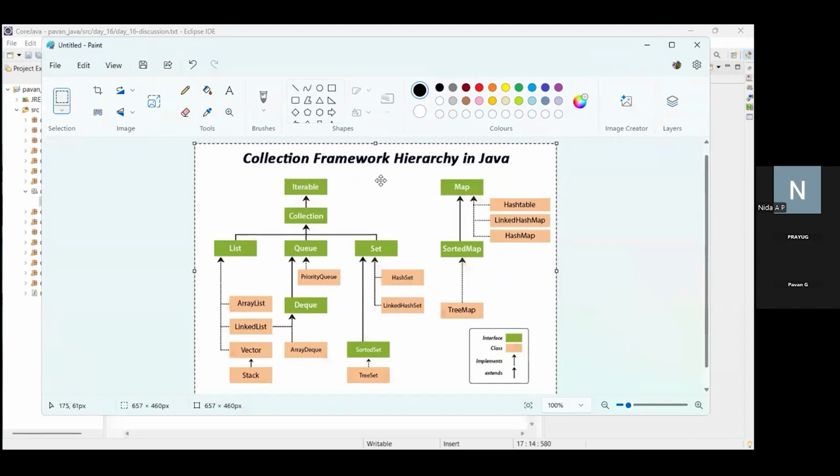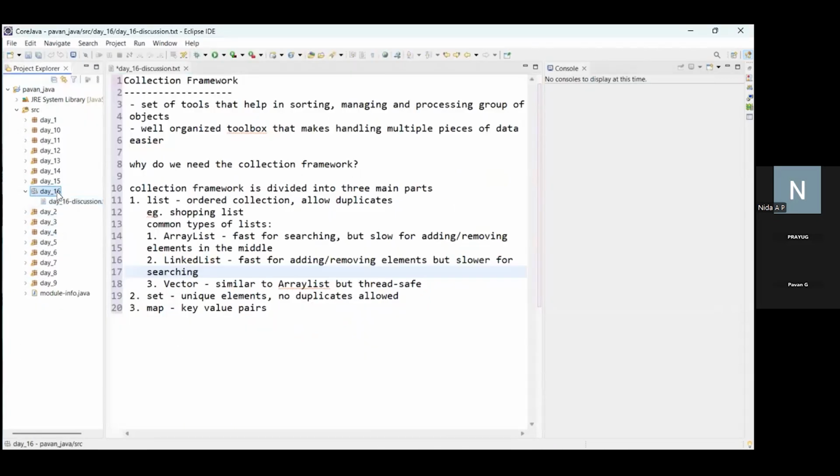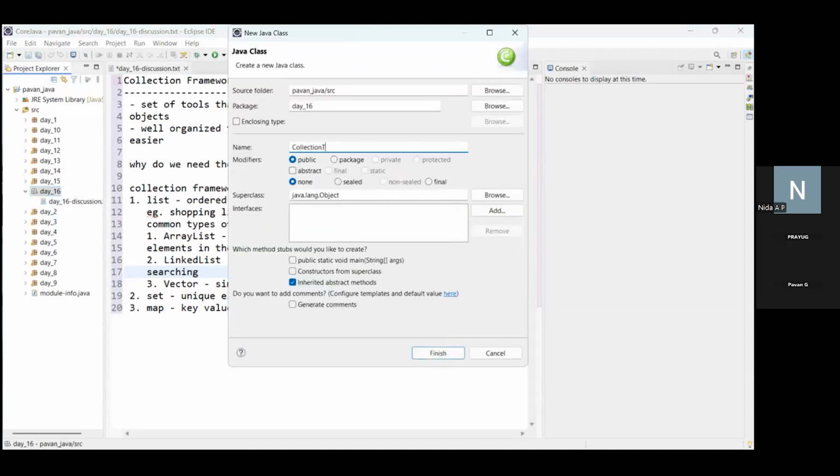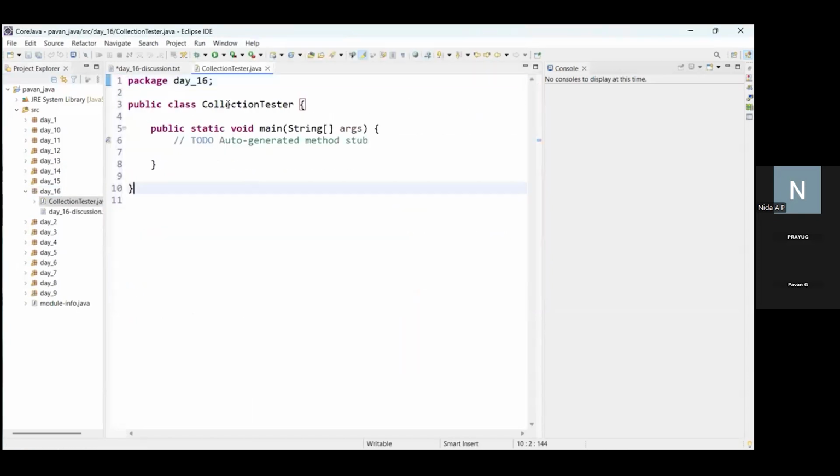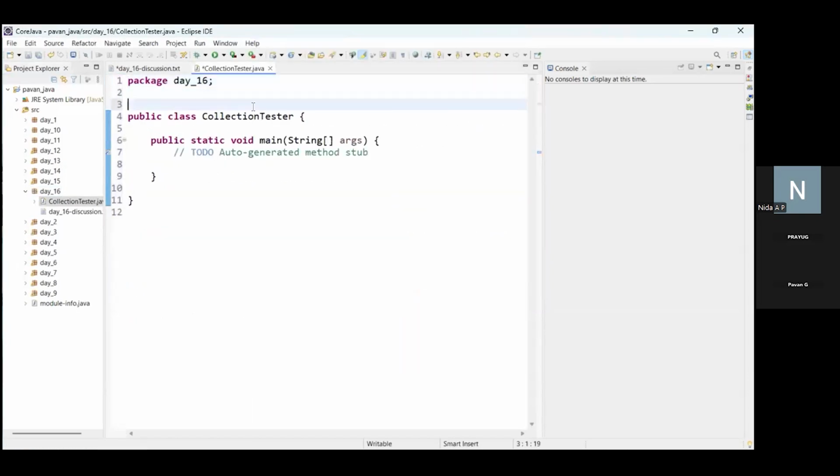Yeah. So this is a collection framework. Here, if you see collection, the root of the collection hierarchy, that comes from the util package. Now, if I wanted to say, class CollectionTester, the collection framework root comes from the java.util package.